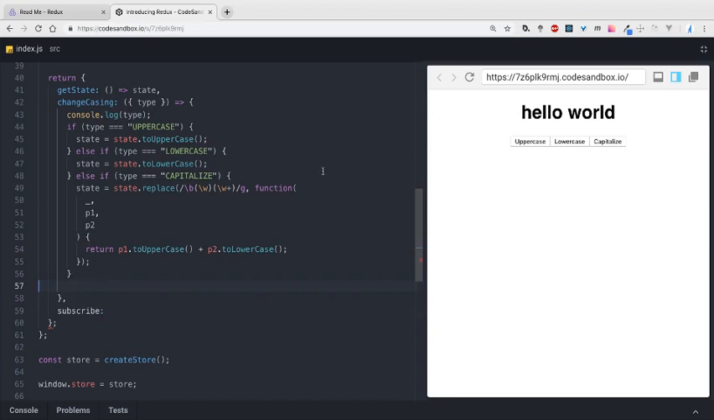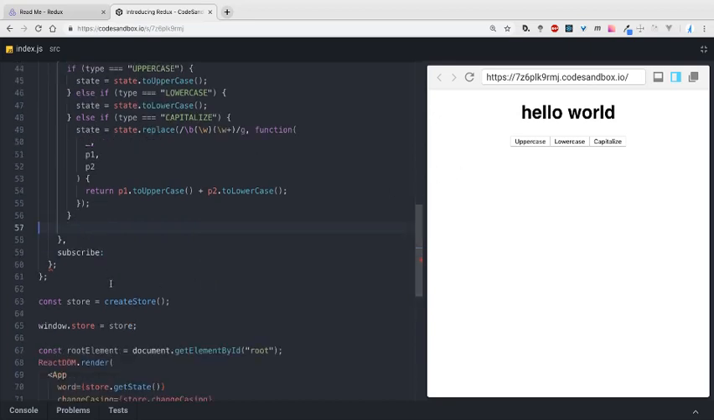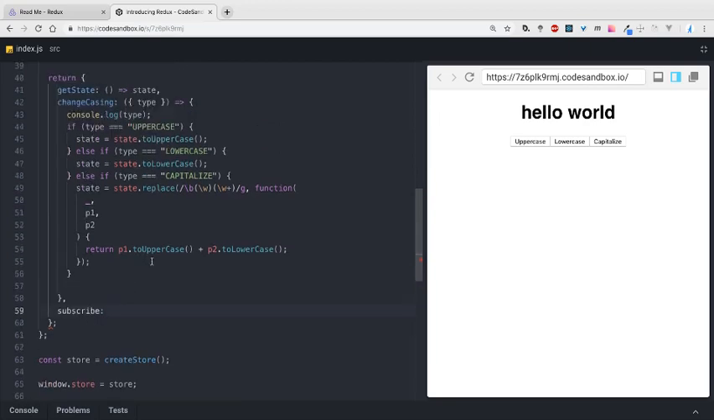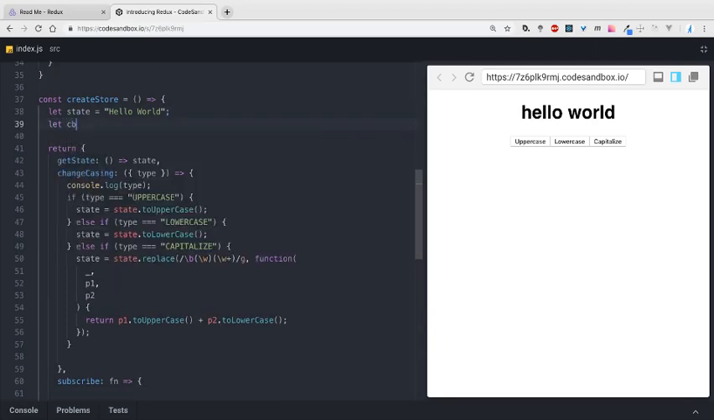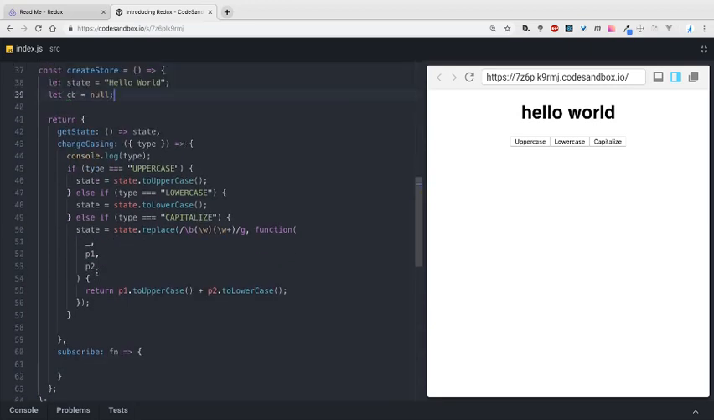notify the changes to whatever function we receive as a callback. So subscribe will take a function as an argument, and we're going to capture that function. Let's say we have the function callback. We'll initially set it to null, and when someone chooses to subscribe to changes in the state, we will set the callback to be equal to function.